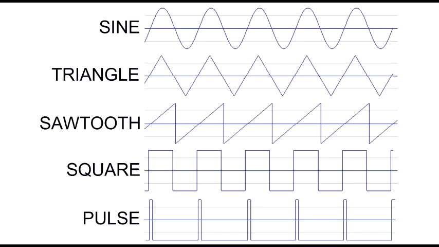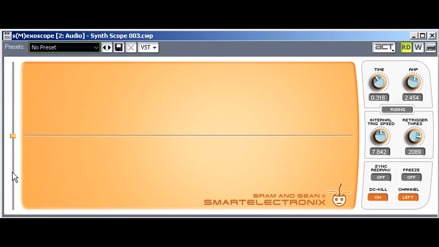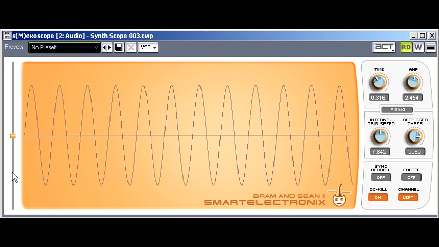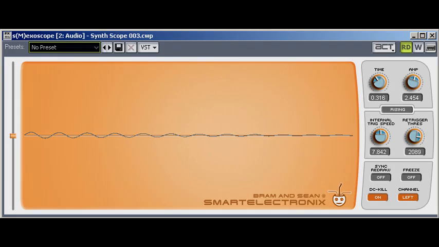All static waveforms contain one or more frequencies. The simplest wave type is a sine wave, which contains only one frequency, a fundamental pitch. Without any harmonics to add character, the sound is pretty boring. We can vary the volume over time, but it's still not very interesting.